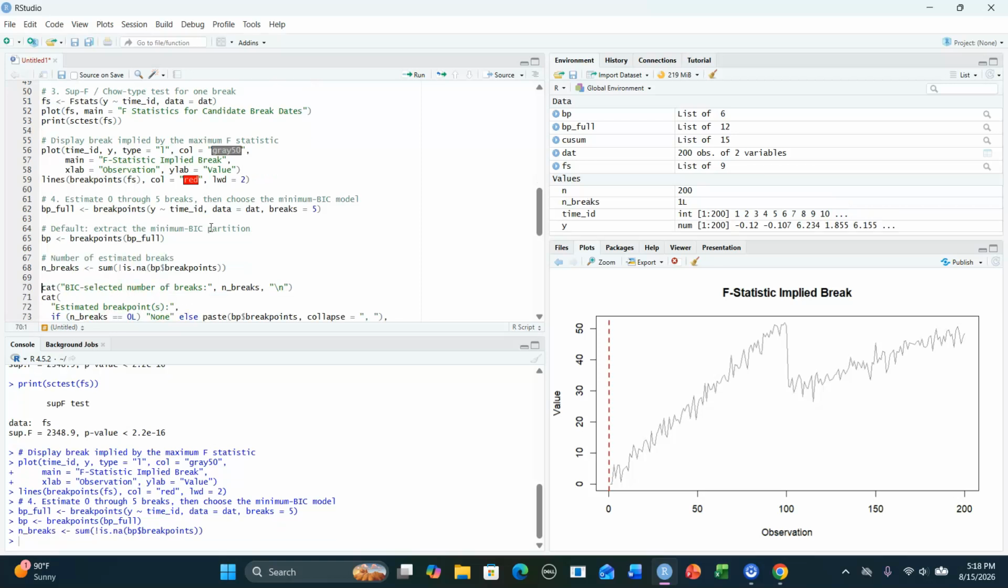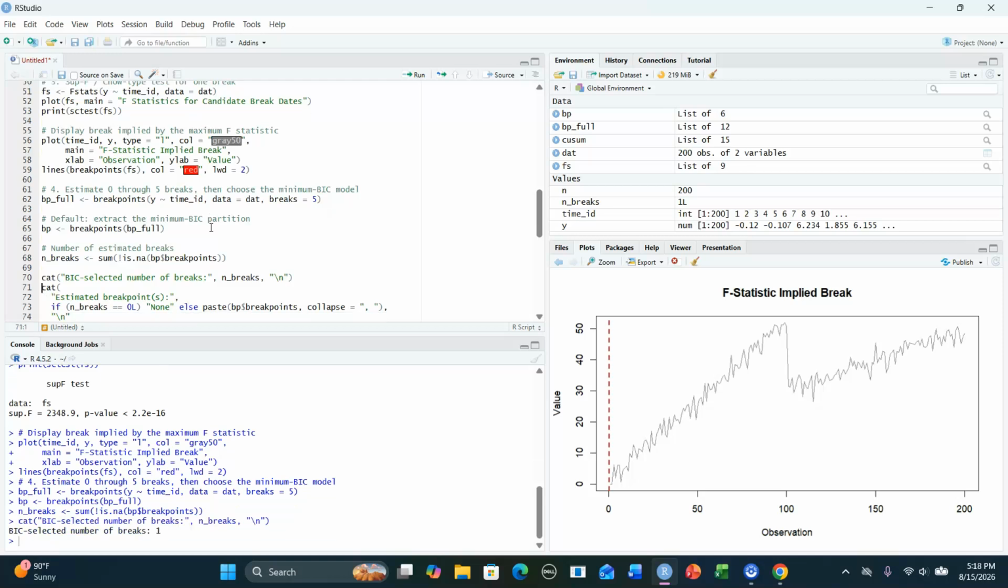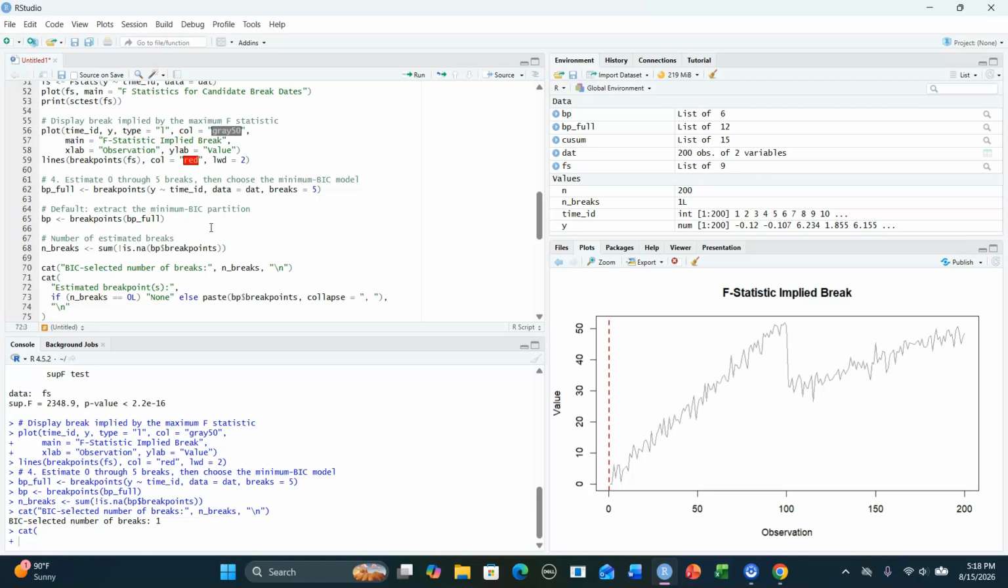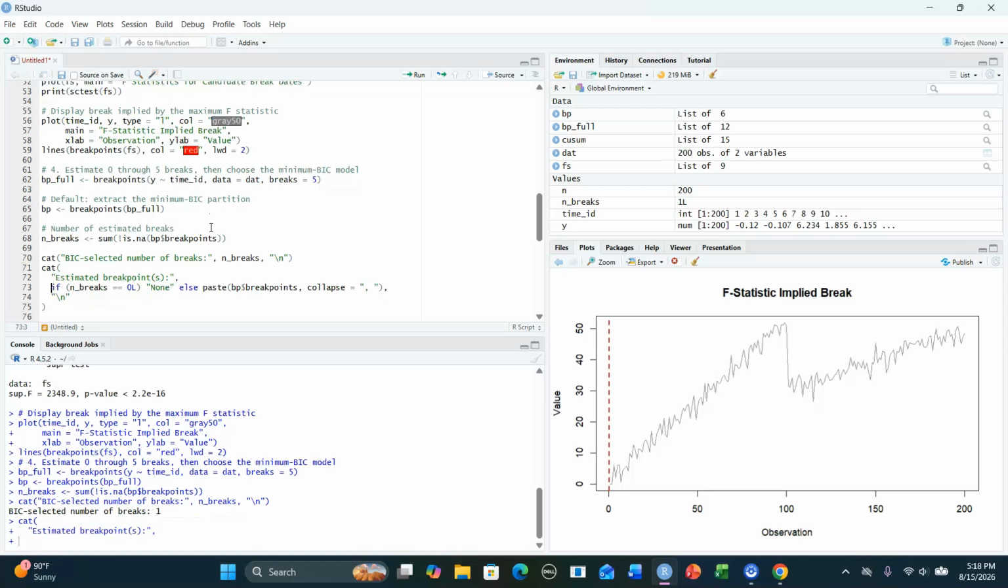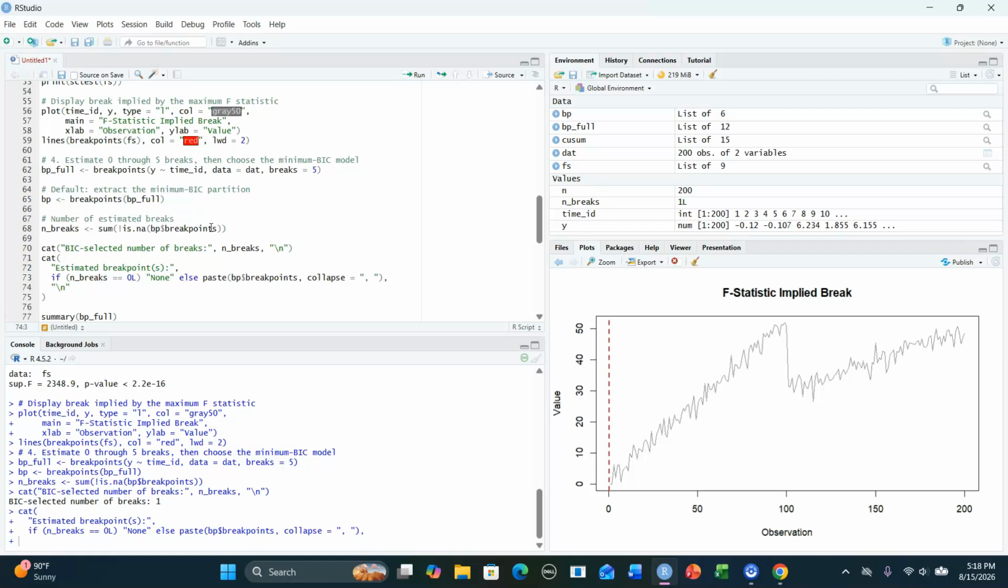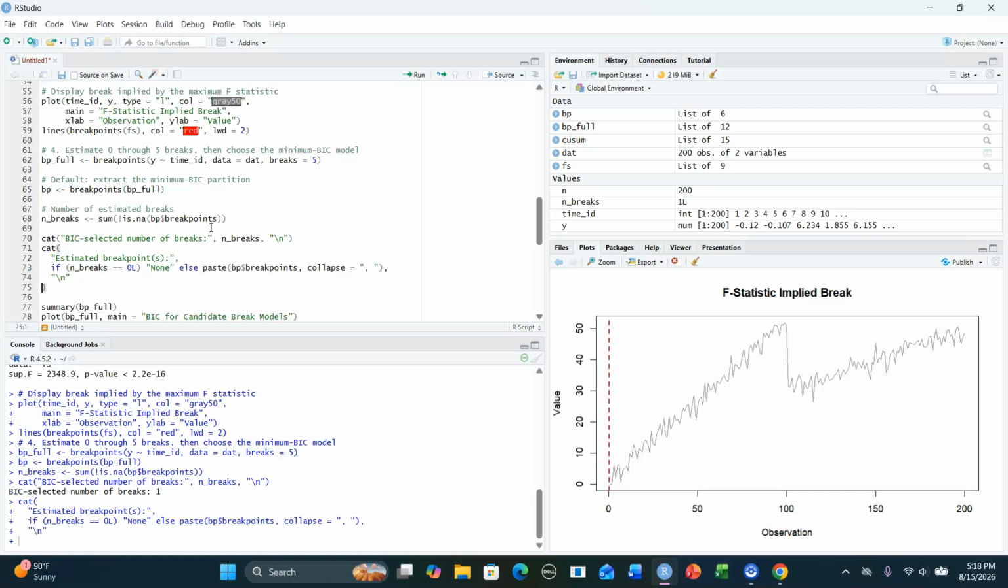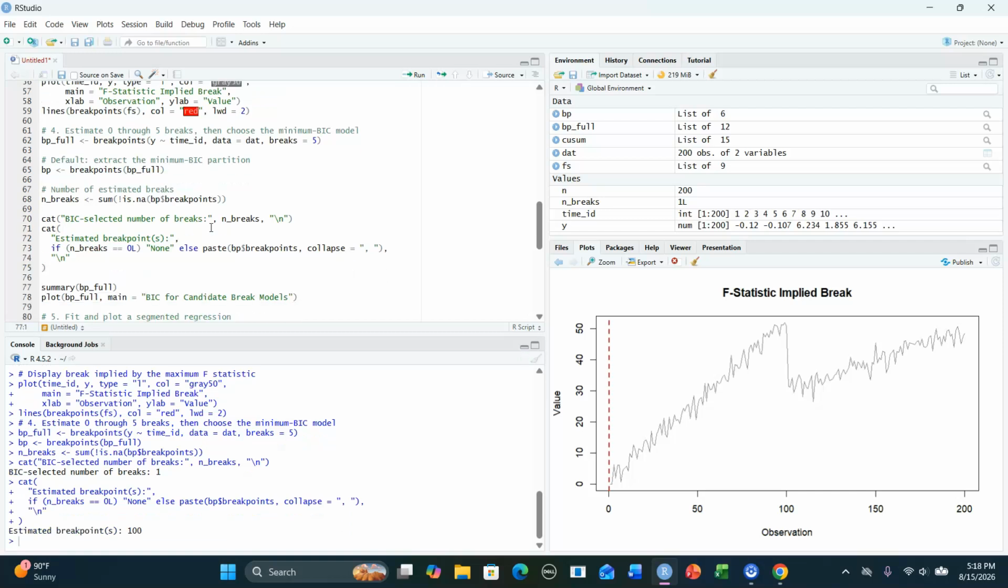and then you can print BIC, select the number of breaks, and then estimate the break number points. And if number of breaks equal to 0, then just say none. Otherwise, paste BP breakpoints, collapse equal to this dot, and then start. And then this would give you estimated breakpoint at 100.